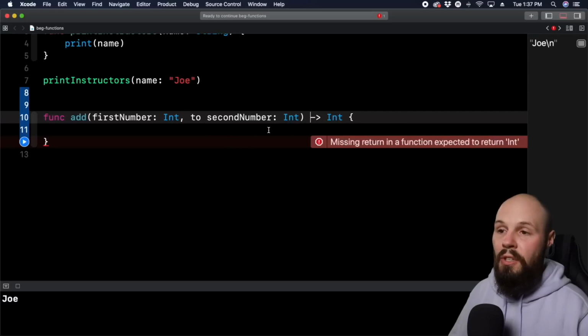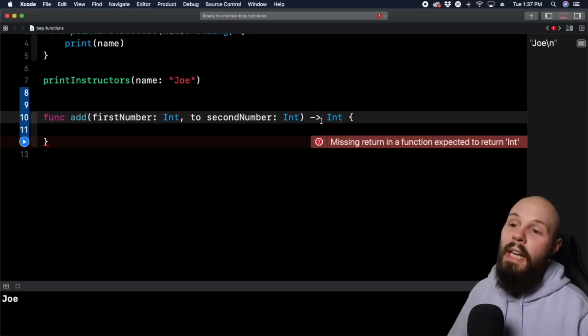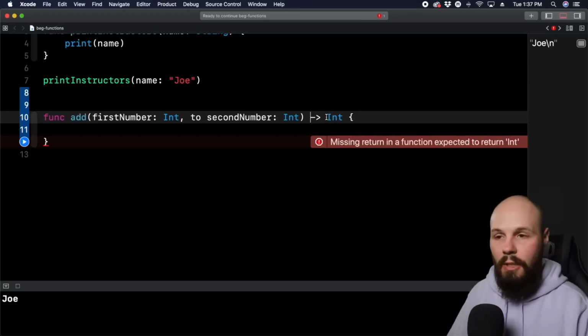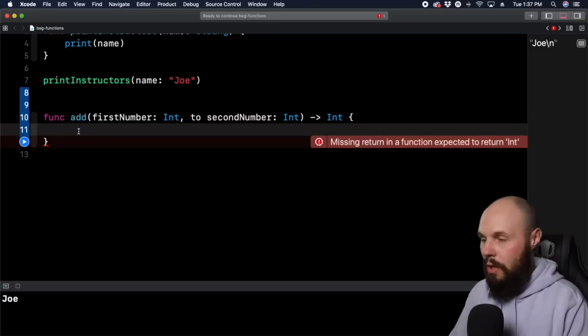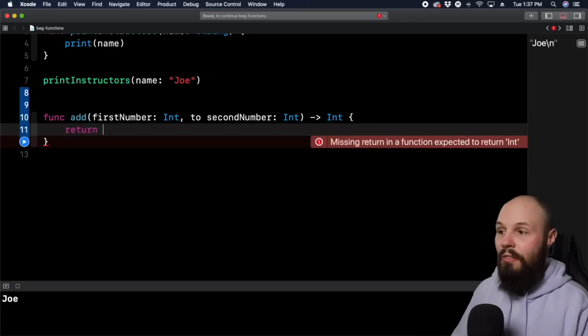So when you want a function to return, you create this arrow, which is the hyphen and then a greater than sign. And then you have to give it a type that you're going to return, right? Like I can't return a string here because an int plus an int's not going to equal a string. And what Xcode's telling me again is that I don't have the return function. So it's just letting me know that I have to specify that, hey, I'm returning something. So I'm going to return 5 right now.